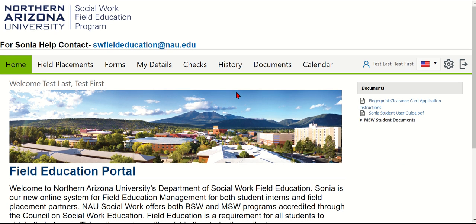Today we are going over the basic features of Sonia to help you within your class and field placement. After logging into Sonia, you will be automatically directed to the home page. There are multiple tabs at the top. On the right-hand side, again, you will find helpful documents, such as the fingerprint clearance card, user guide.